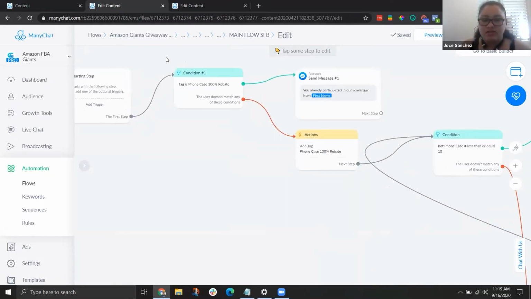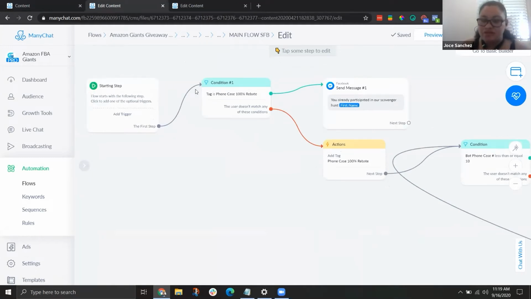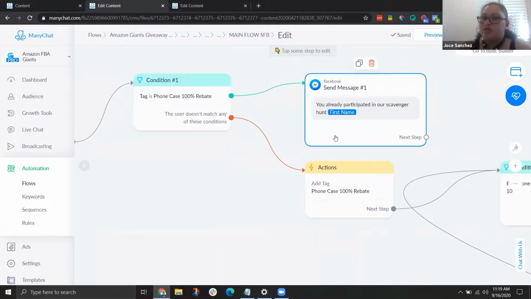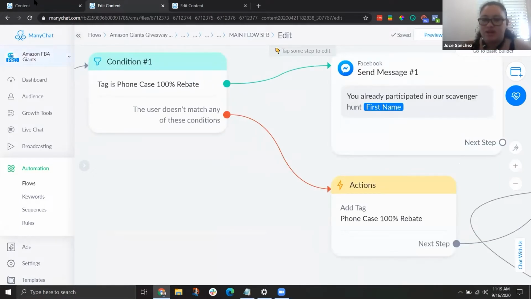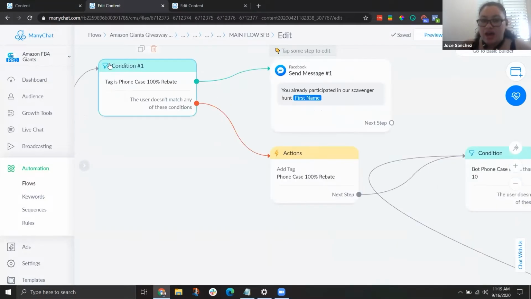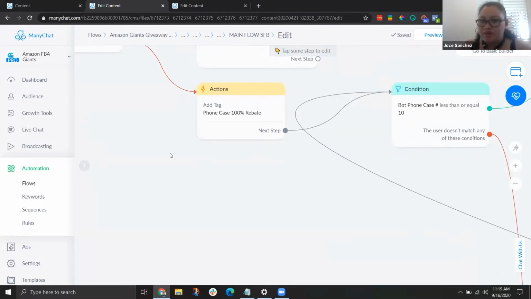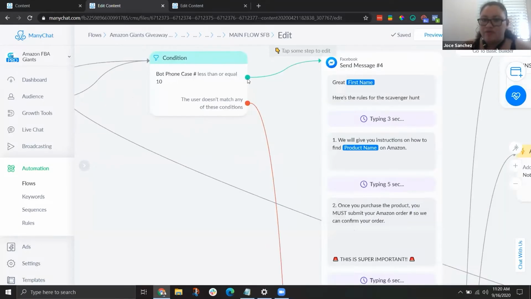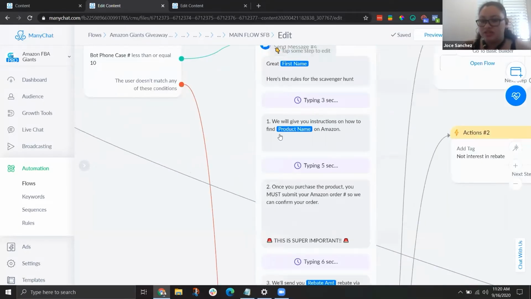As the subscriber enters, the first thing the bot will do is check if you already entered the rebate, because there will be some people who will want to enter the rebate more than once. If they have entered, the bot will say, hey, you already participated in our scavenger hunt or our rebate campaign. If they don't have this tag right here, we will give them the tag. We will check if we have met our daily quota. And if we haven't met it as yet, they will get the instructions.